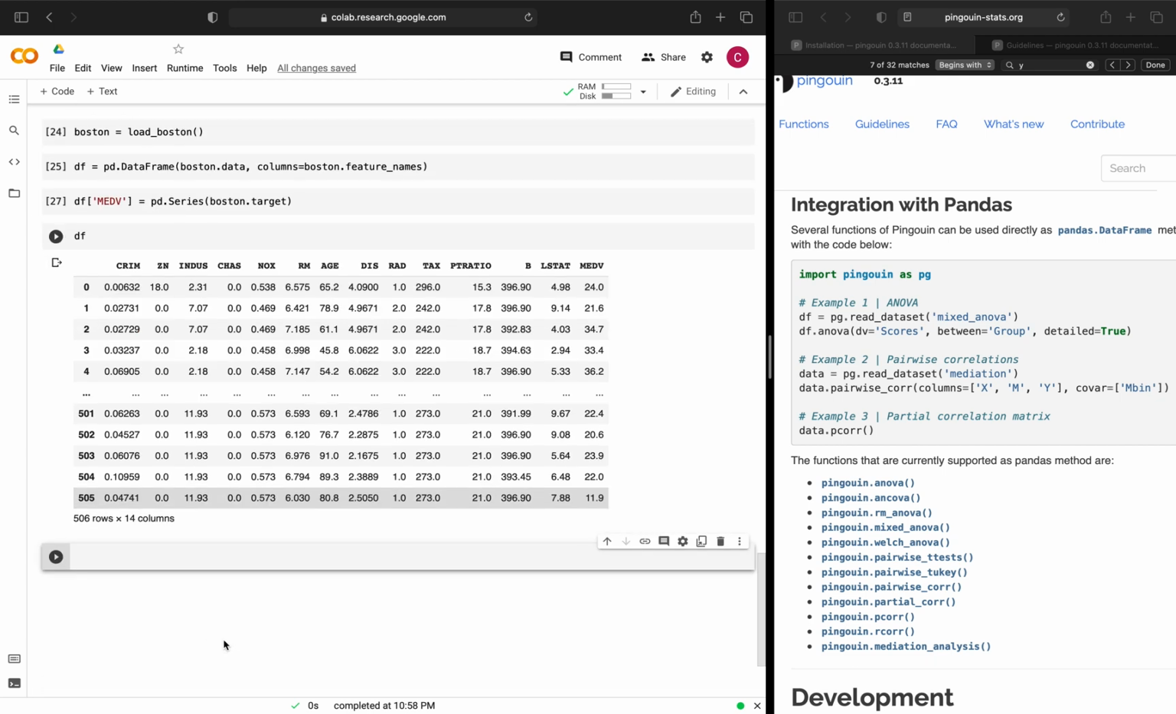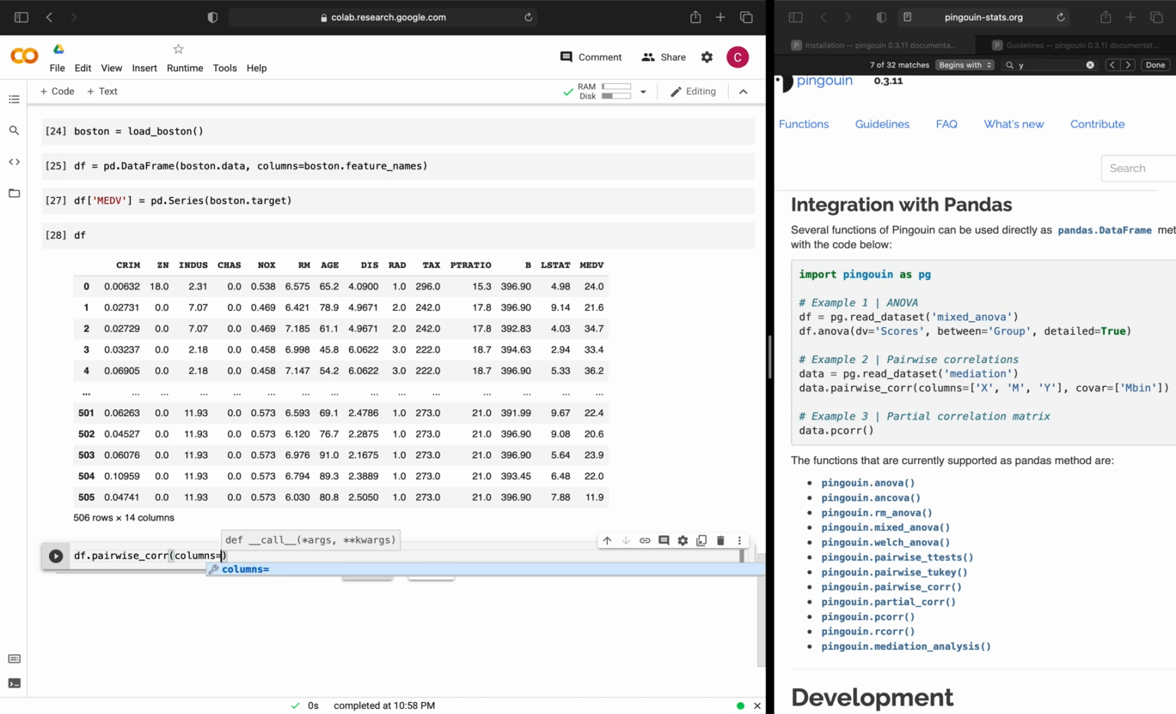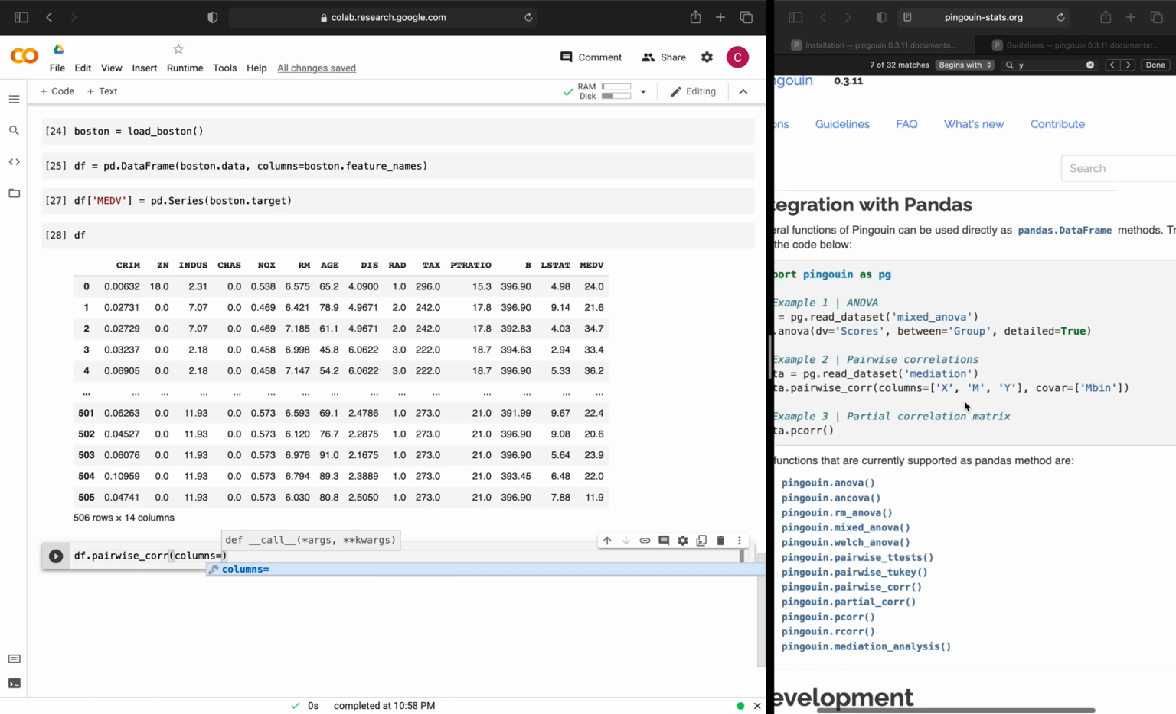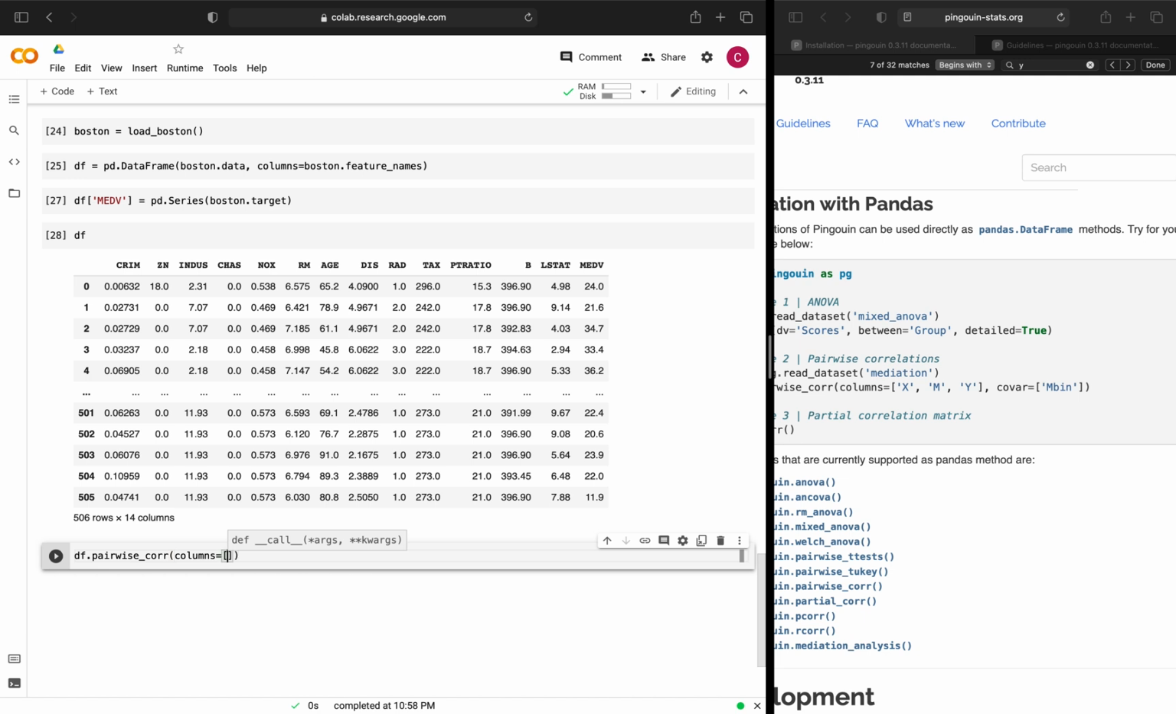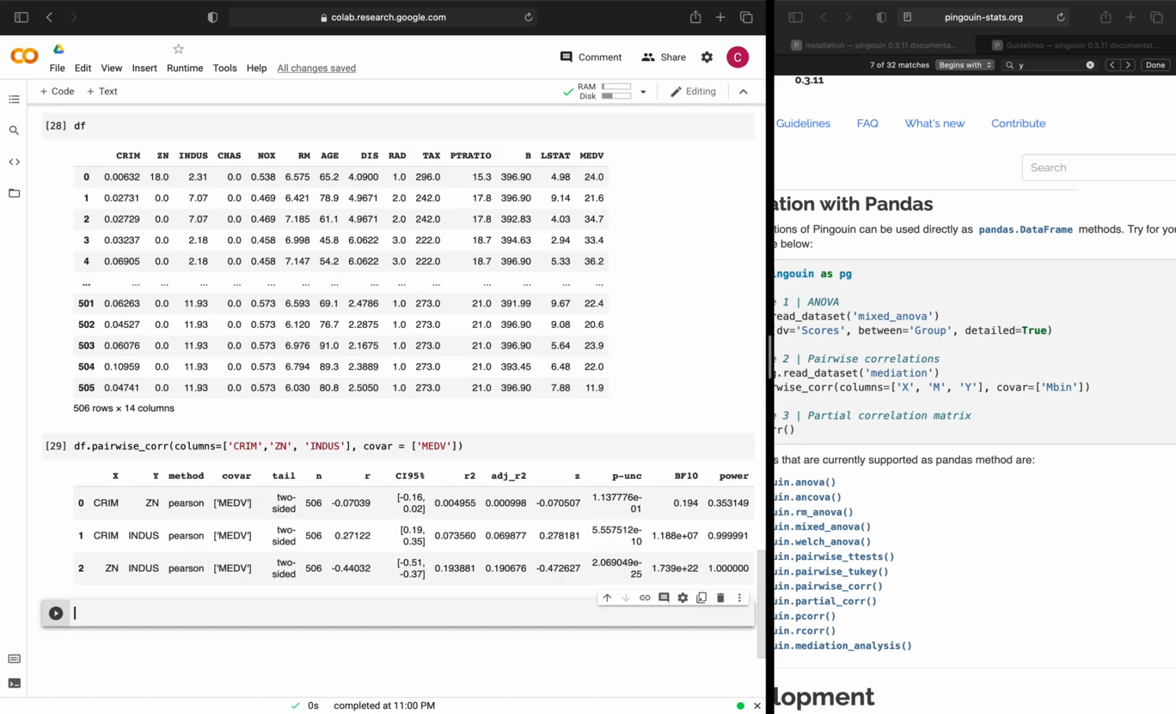And let me apply the pairwise correlations, df.pairwise_corr. And then we probably have to specify the columns that we want to compute. So before doing that, let me try columns CRIM and ZN and INDUS, comma, variance, and then MEDV. All right, there you go.